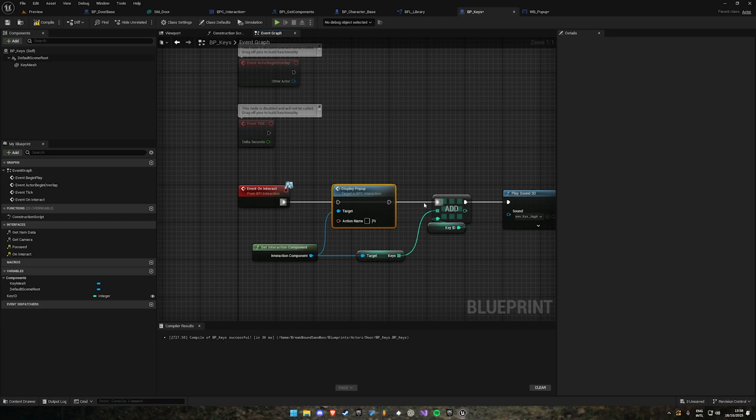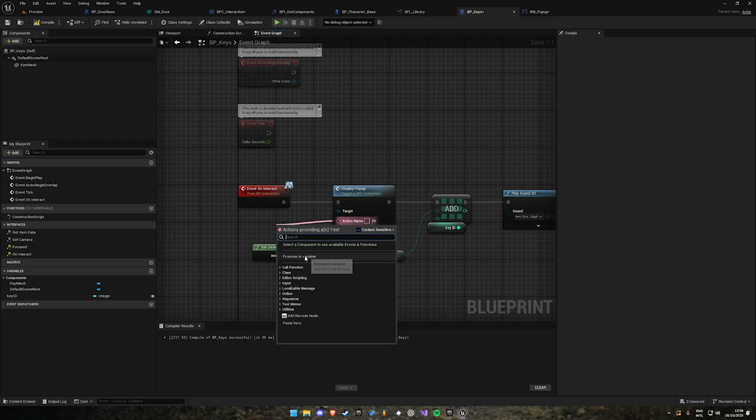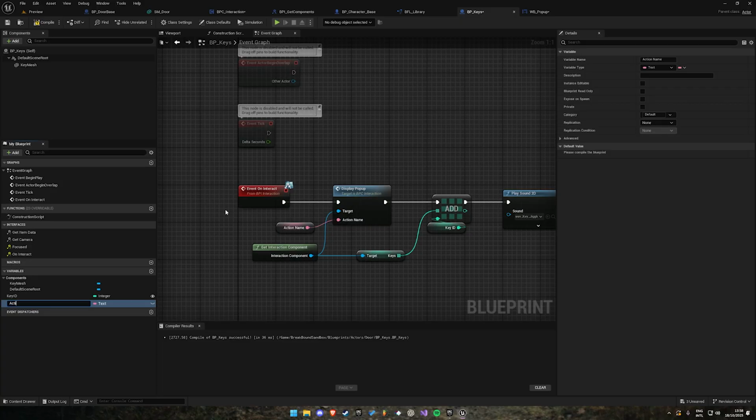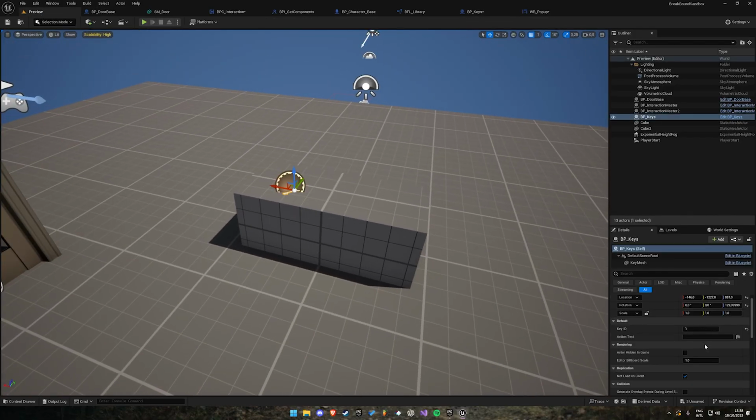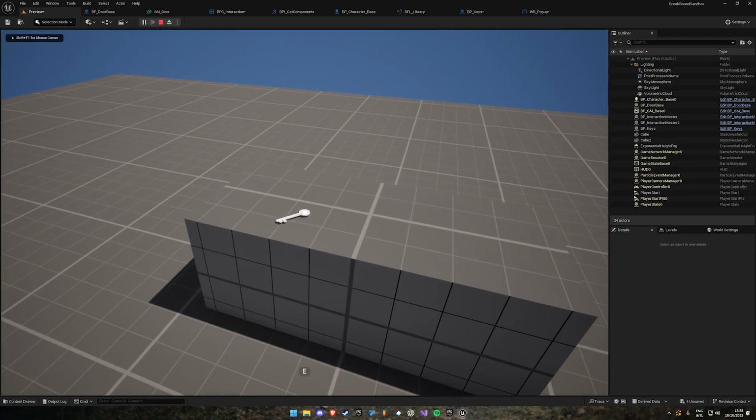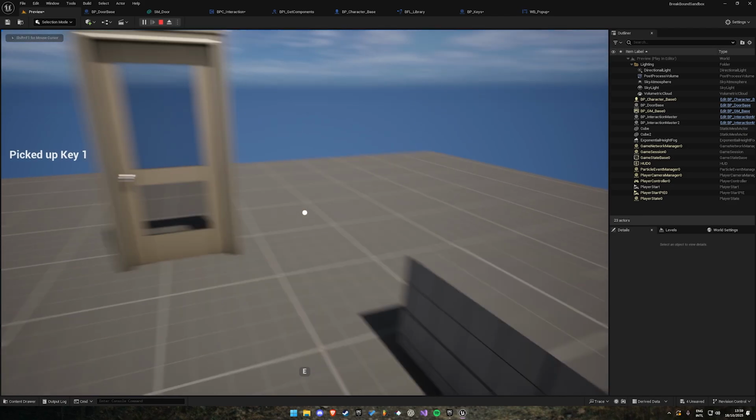Clean it up a bit. Now for the action text, I'm going to use picked. Let me just make it a variable. It's probably better since you have more keys. This will be action text. Make it into editable. So now we can test it out. Picked up key 1. Now you see the text picked up key 1.